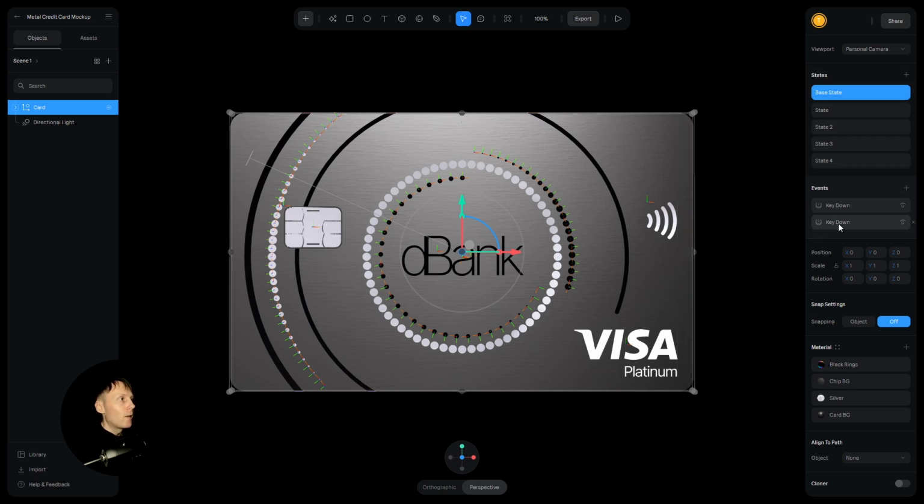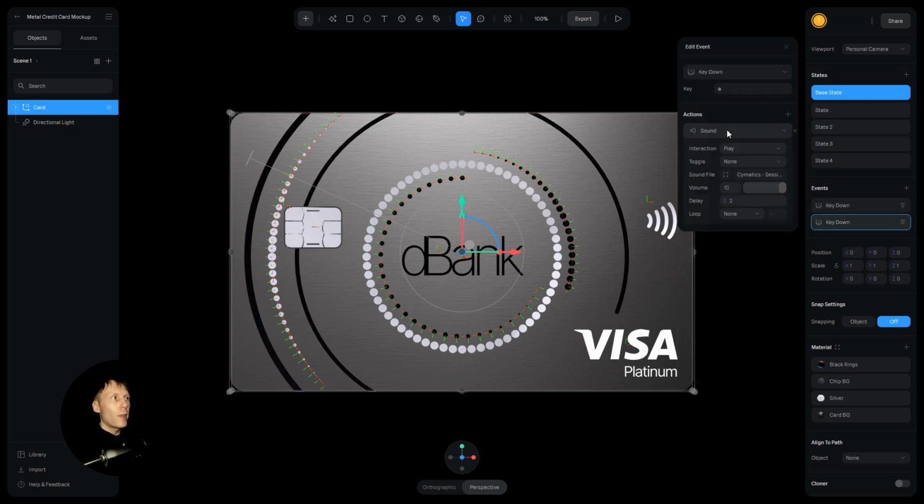That's it. The second key down was for the sound I added. The key was set to A because once I play A, I want the animation and sound to start at the same time. I added MP3 file, and if you want to learn more about adding sound on Spline, you can check my other video where I show how to create a sample, how I created a sample sequencer, and volume set to 10 and delay set to 2.